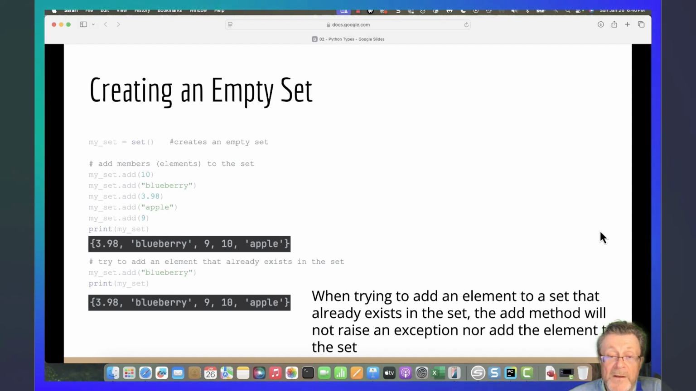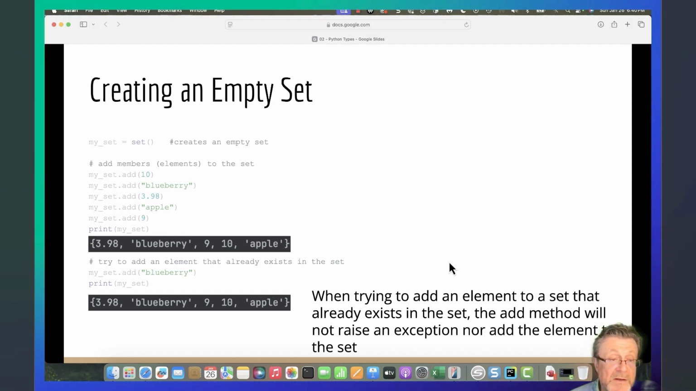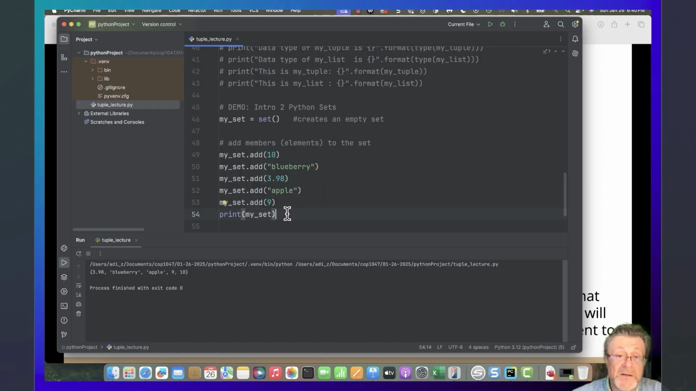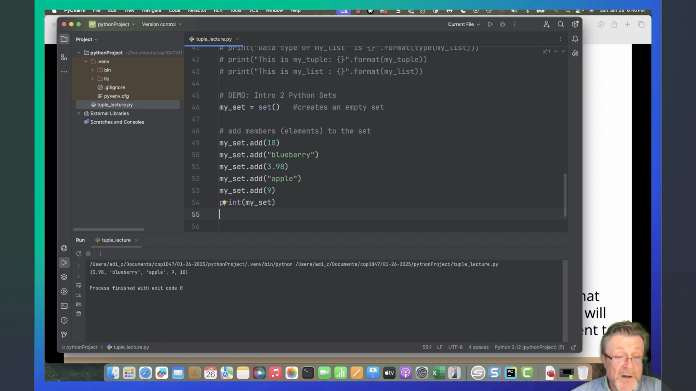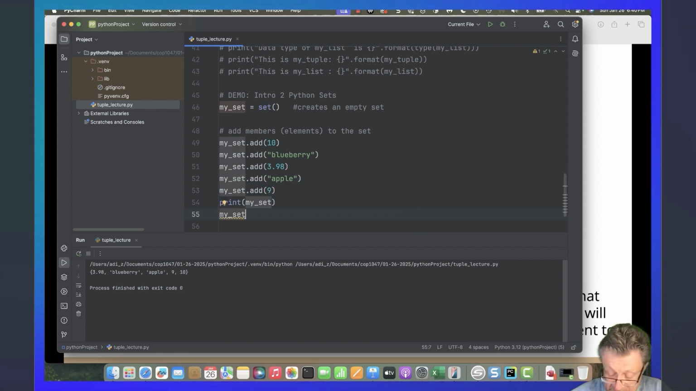When you try to add an element to a set that's already a member of that set, the add method will be silent. It's not going to raise any exception. Let's try to add something that exists. In my set I have 10, 9, and blueberry. Let's do my set dot add, and we're going to try to add 10.